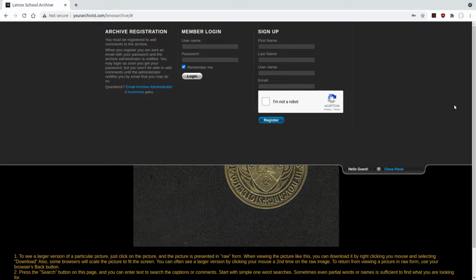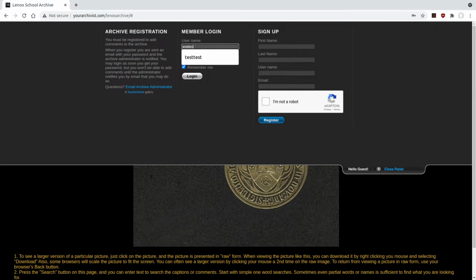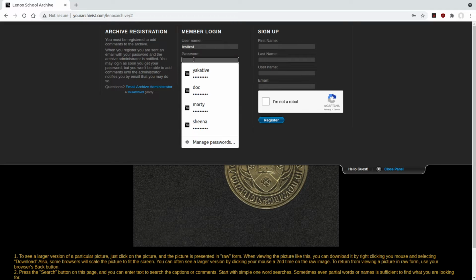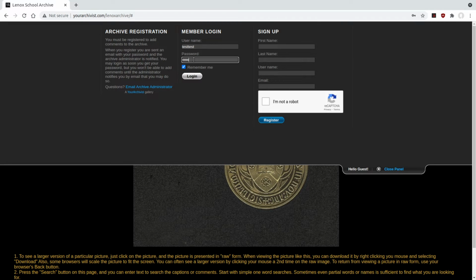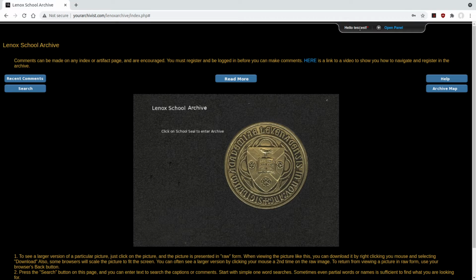So to demonstrate everything, I'm going to put in a test user so that you can see how comments can be made. I log in, and once I'm logged in, my name shows up in the pull down with a little red dot next to it, indicating that I have write privileges. Okay, we're in, and we're logged in.